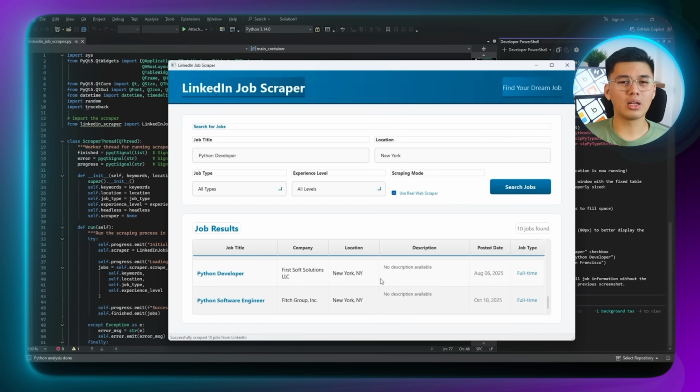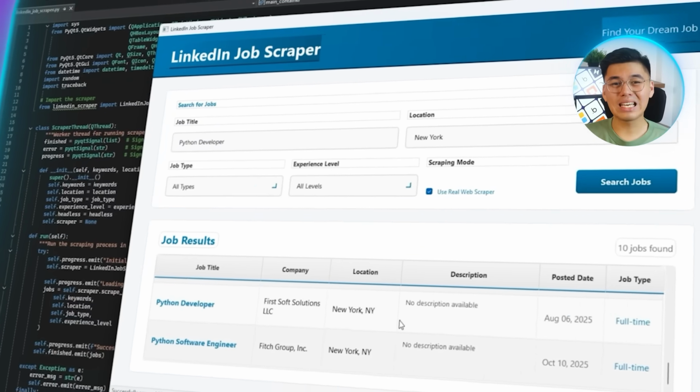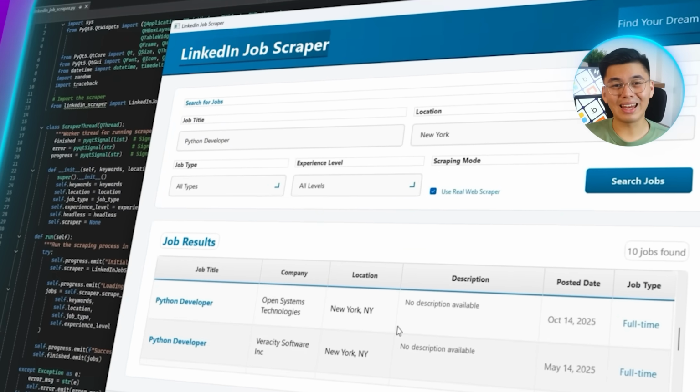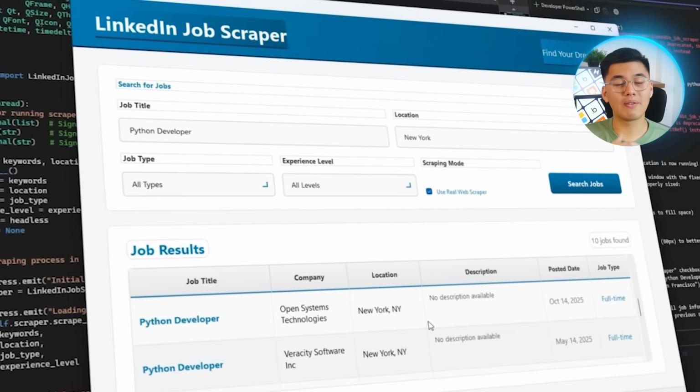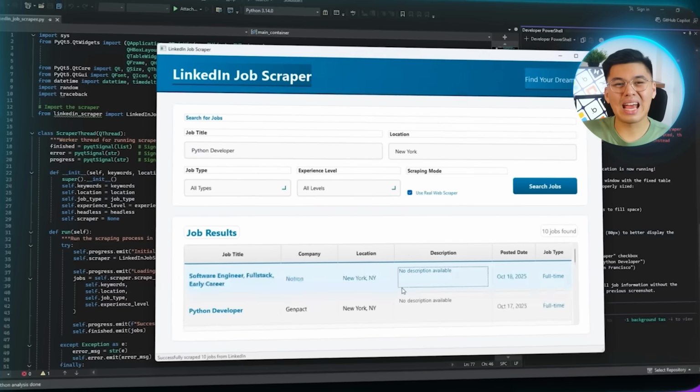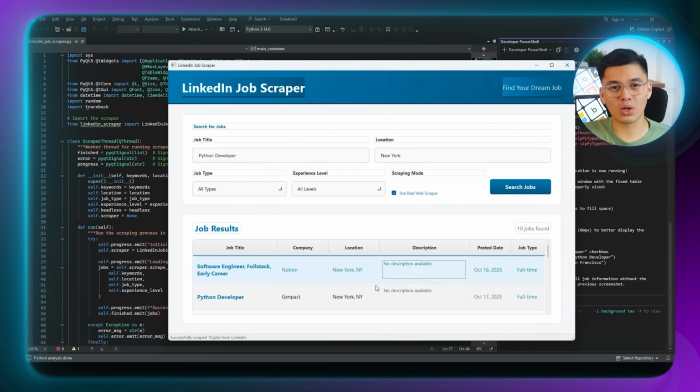Remember, this tutorial only works with public LinkedIn listings. Nothing behind a login or paywall. That's important because it keeps our scraper both safe and ethical. We're not touching private endpoints, user data, or anything that violates LinkedIn's terms. Always make sure your scraping stays within the rules.